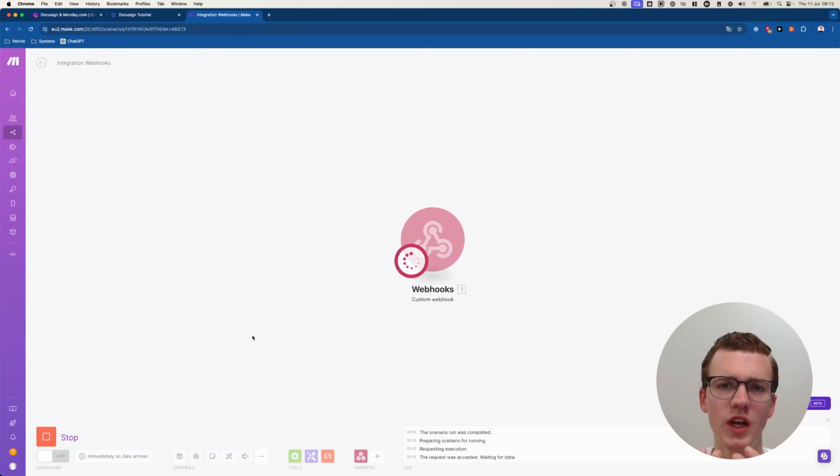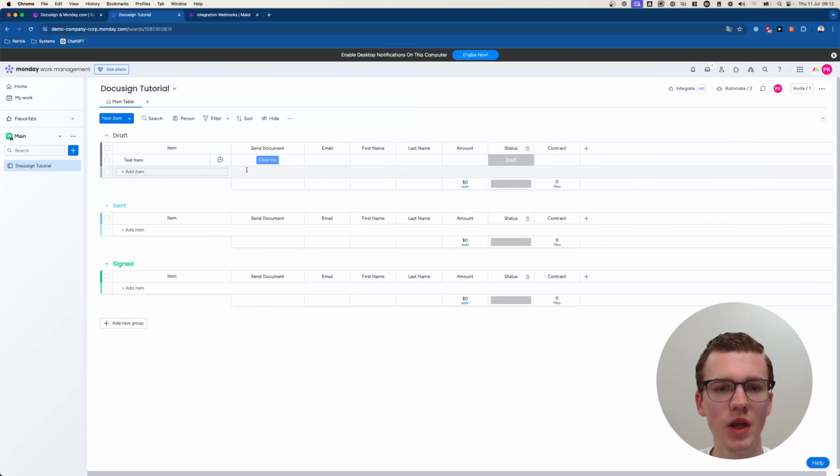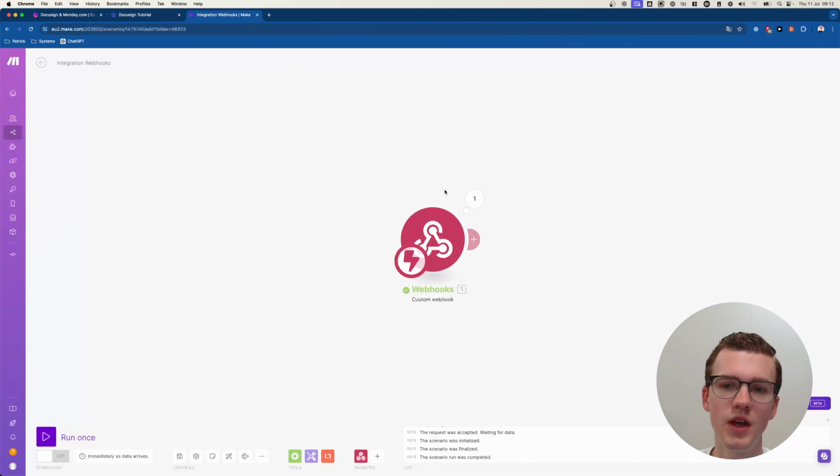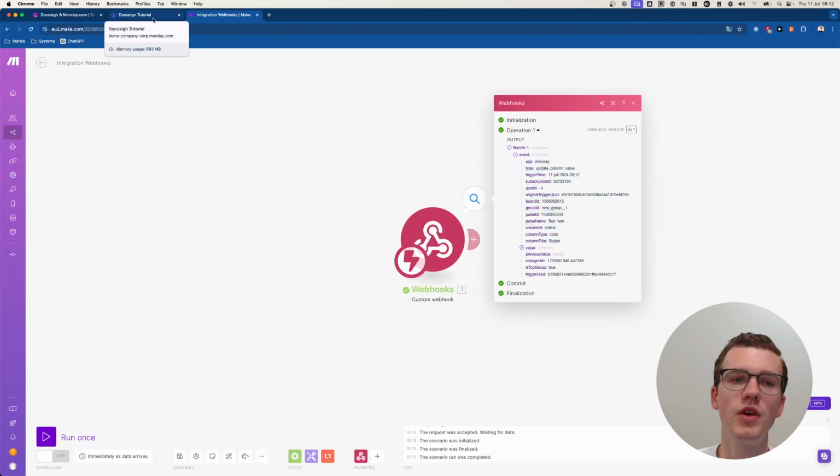So we can test if we actually get some information from Monday.com into this module. Let's see if it's done. There you go. So now what happens when I click this thing, it should change the status to ready to send. There you go. And then I have received a message. As you can see, we got an event with all types of information from this Monday board. So now we connected the two.